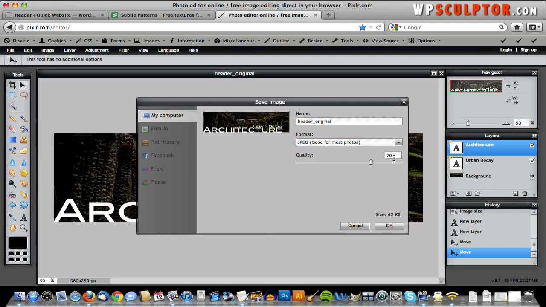70 is still a good quality for websites, and it's going to just make it faster to load. People won't have to wait quite as long for your page to load. And they shouldn't have to wait long at all anyway, but if you get in the habit of doing this with every image, it really makes a difference in the long run. So click OK.